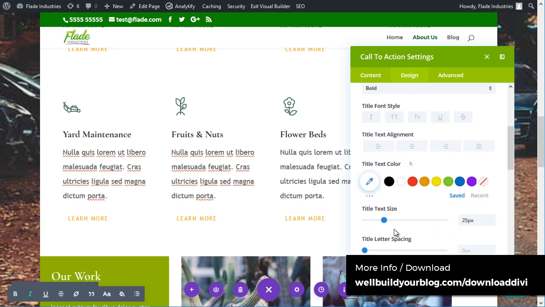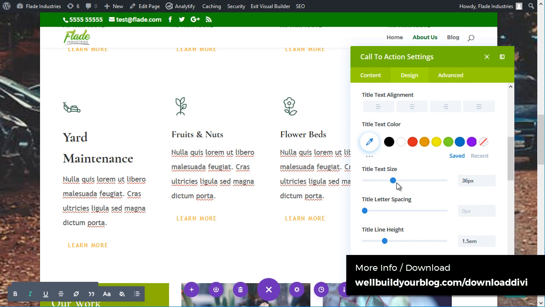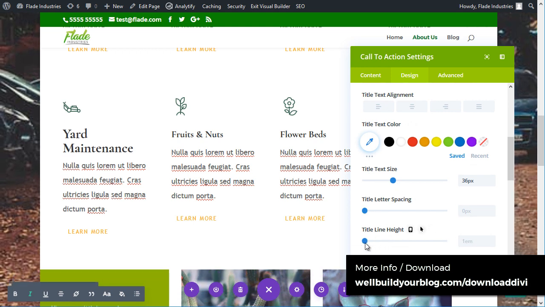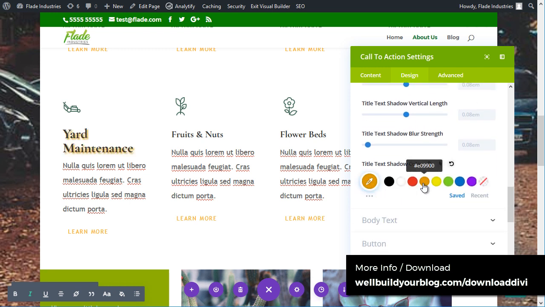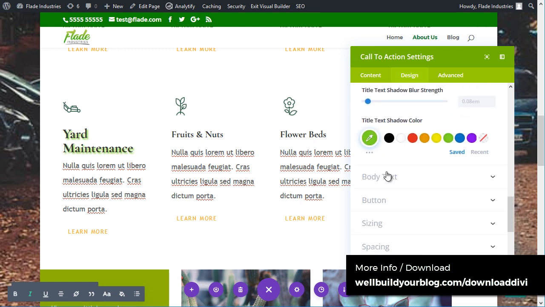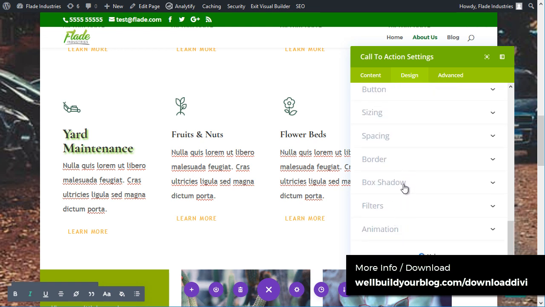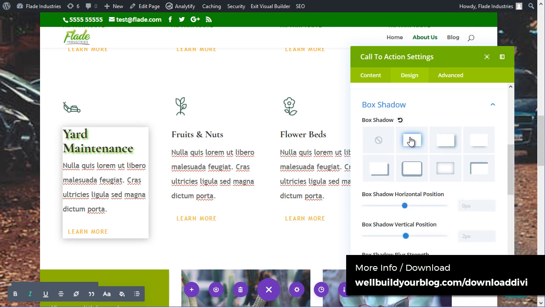So I can make this particular row, this one here, have a larger title. I can change the line height so it's tighter. And then I can add a drop shadow. And I can make that drop shadow any color I want, orange, green. I can do all sorts of things like that. I can add a box shadow. So this particular section, I want to add a shadow to that. Add a box shadow to it. So there's all these options you can play with depending on where you are.